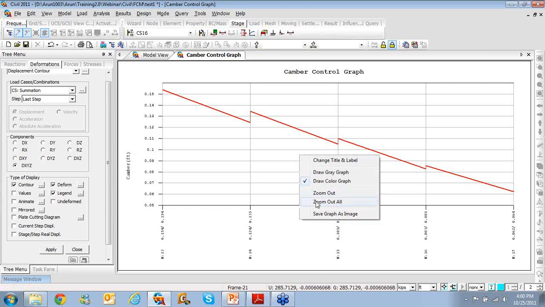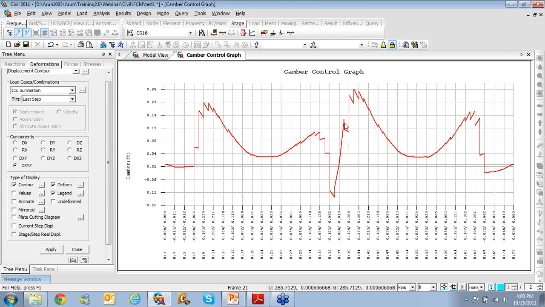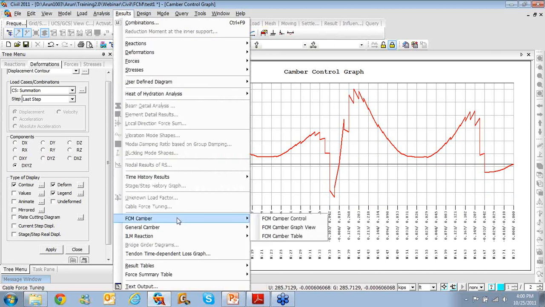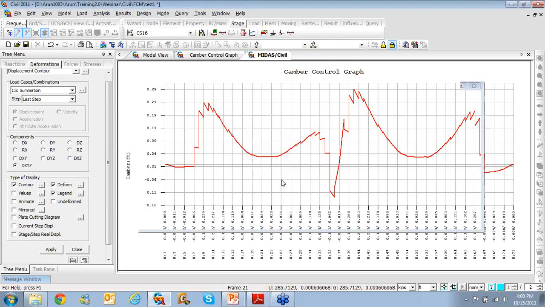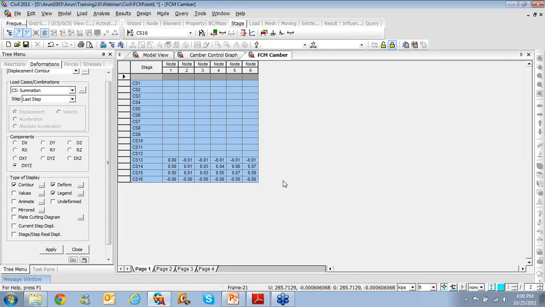You can then right click and zoom out all, but we have an even better representation for this. So you can go to result, camber, and under FCM camber we have the camber table. Again, you can choose for which loading you want to generate these graphs or the tables. Upon hitting OK, you'll get the deformation at each and every node at each and every construction stage, and the cumulative effect as we go down.